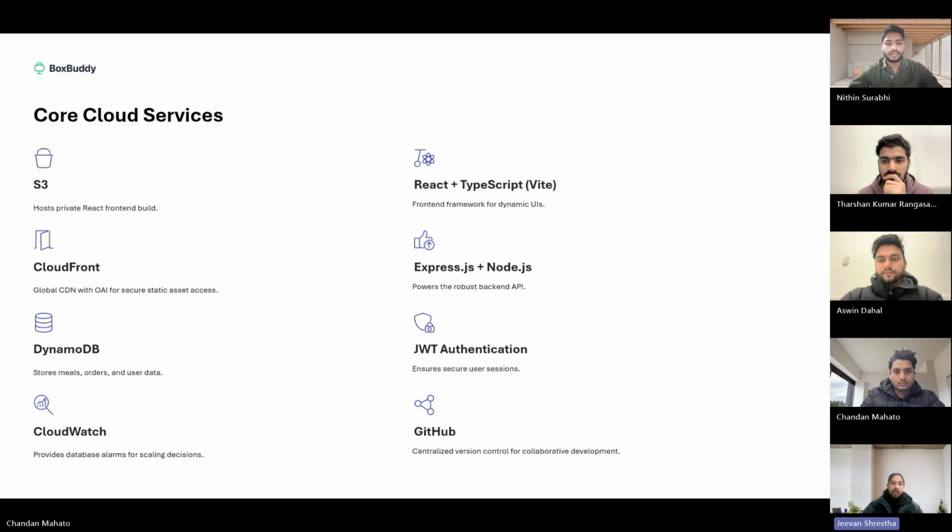Another one is the development tools that we used. We use React plus TypeScript with Vite for the UI, Express.js plus Node.js for the backend API, similarly JWT for authentication and GitHub for version control. Thank you.